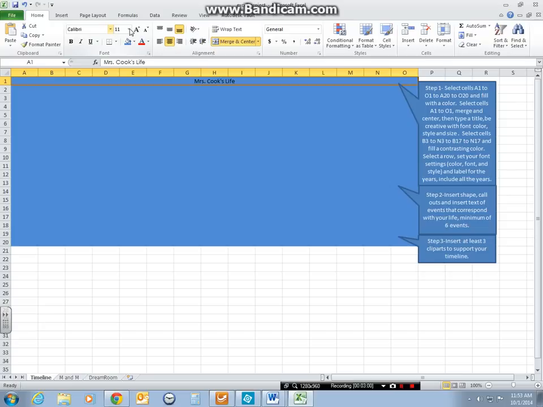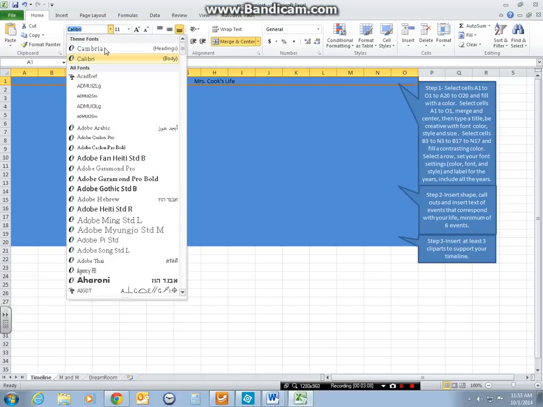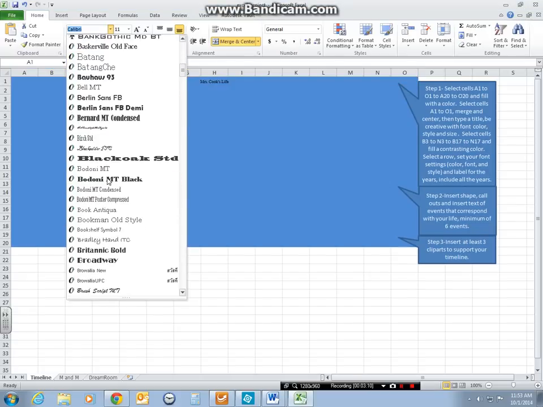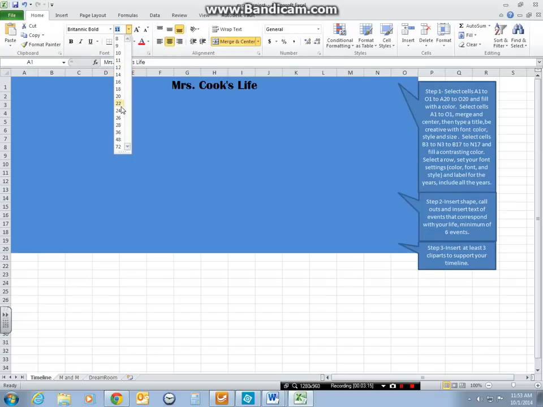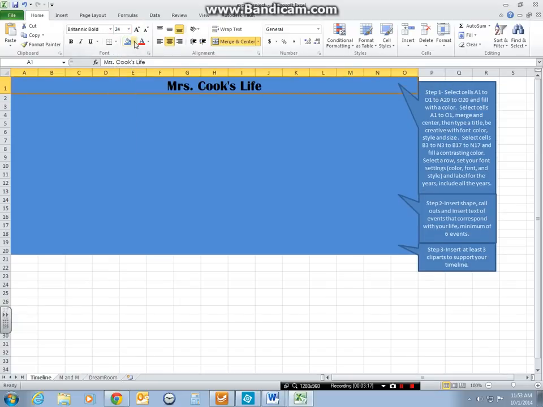Select my font size. Looks like my computer froze a little bit. Not responding. We'll wait patiently and see if it comes back to life. And choose your fonts. Let's say I want Britannic Bold, and I want it to be 24, and I can even choose the color, a dark blue.